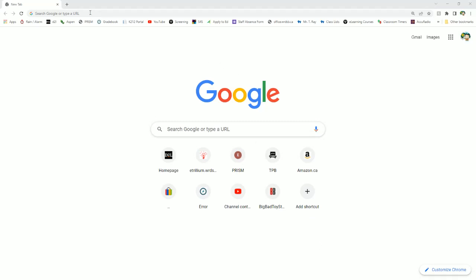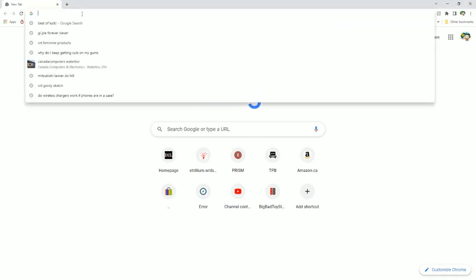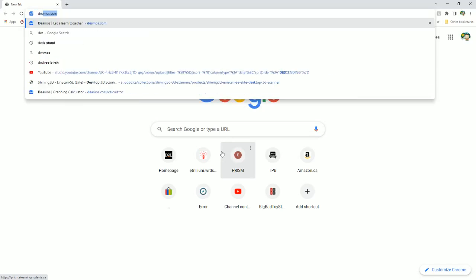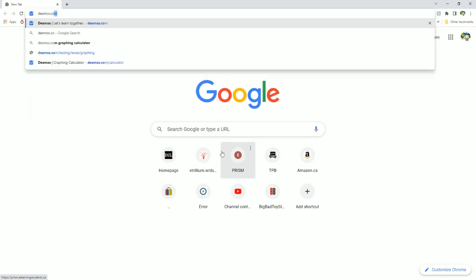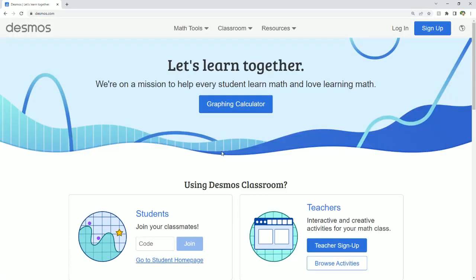Okay, I'm just going to make a short video here to tell you about something called Desmos, which is going to be your best friend in this course. So if you just type in DESMOS.com, you should get this come up. And what you want to click on here is Graphing Calculator.